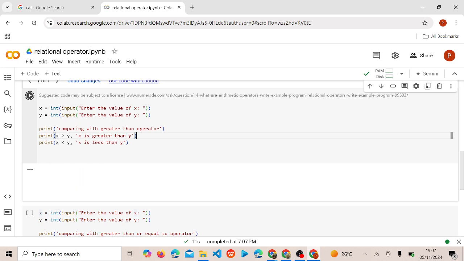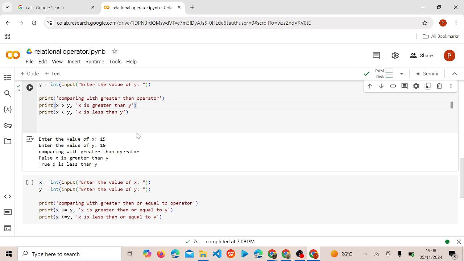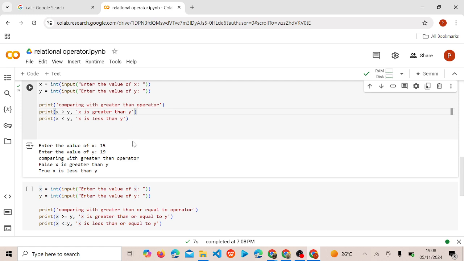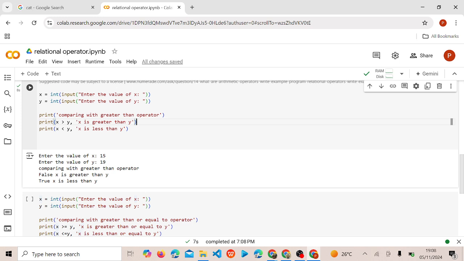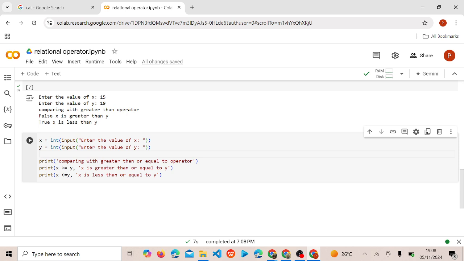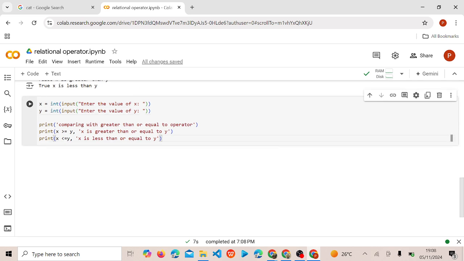So let us run another one. Let's say 15, 19. Is x greater than y? The computer is saying no, x is not greater than y, and it's saying true, x is less than y. I believe you understand. So this is just for your relational operators. Now let's go to the last part of relational operators, which is very important.